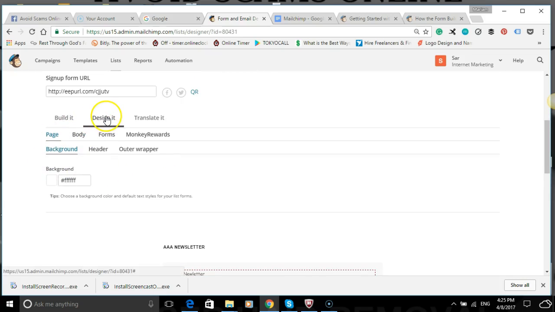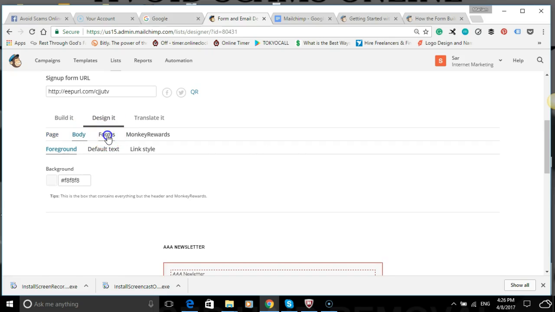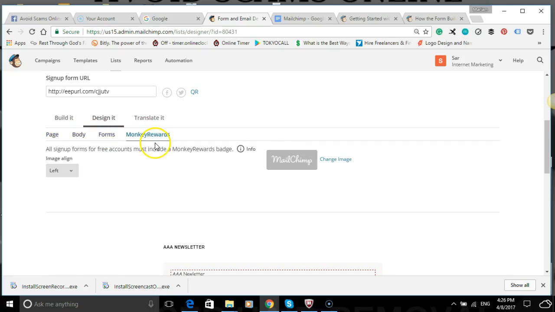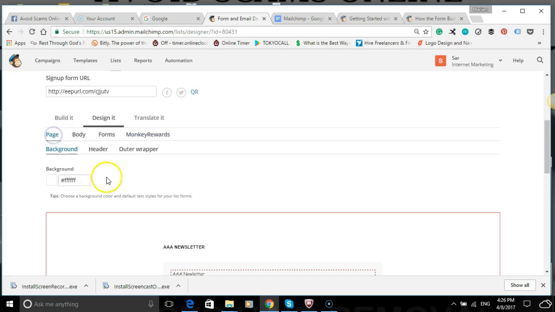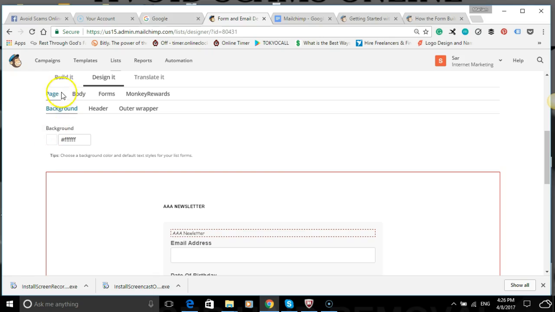So under design it, there is the page, there is the body, the forms, and the monkey rewards. Each of these works in a different way. Let's navigate the page first, not the body, the page.